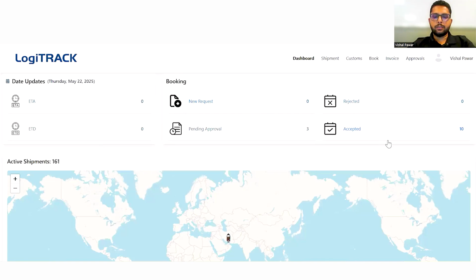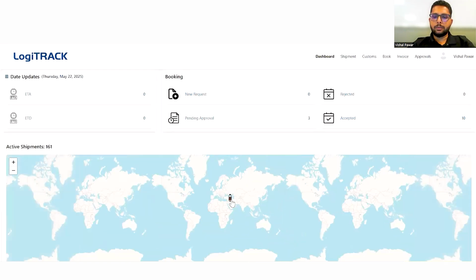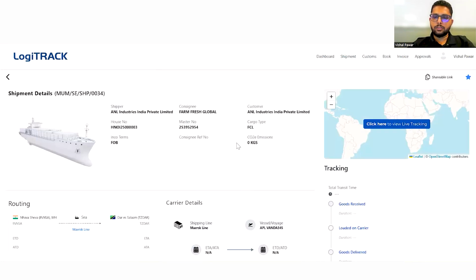Okay, here we have given some kind of map as well. So if there are multiple shipments at sea, you can track that. Here I want to just check it. So from here also you can track the shipment.